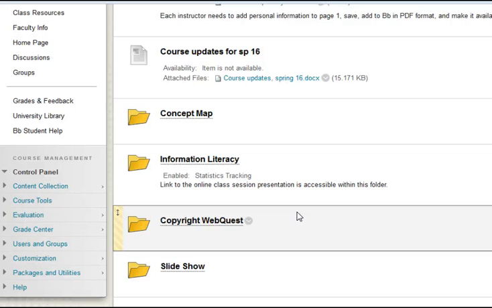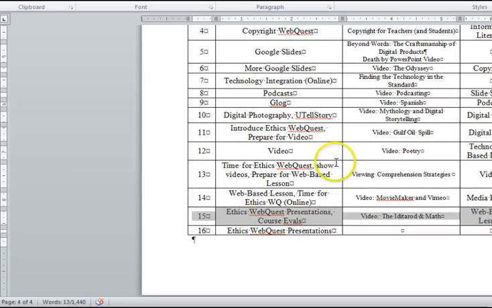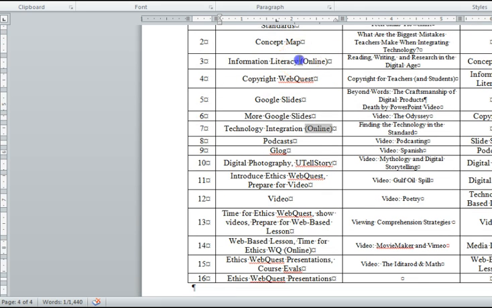I'm not going to go through all of them here. Just a couple of general comments about what's here. The information literacy assignment is one that you can choose to make an online assignment. I think I didn't mention on the syllabus, but there are 3 classes that could be online. So technology integration is one, information literacy is one, and then the web-based lesson is one.